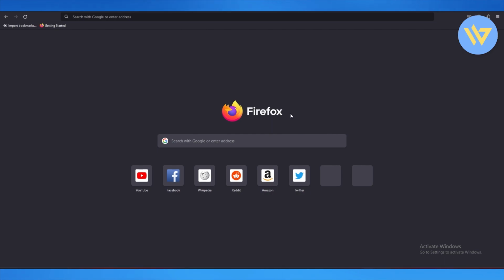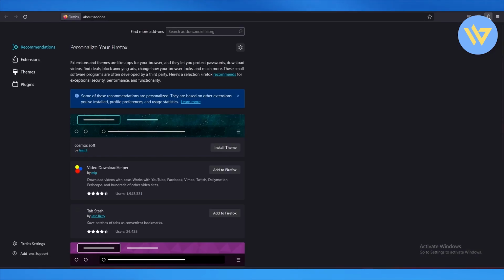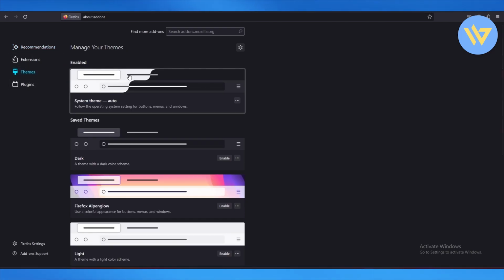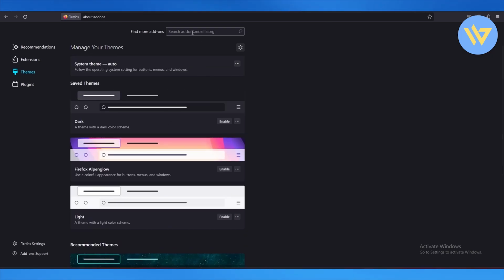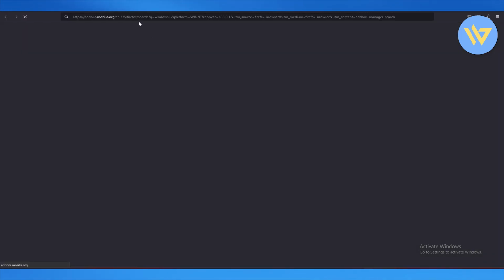So open up your Firefox, and what you want to do is click on the add-ons extension button right here at the top right corner. Click on it, and over here you will see you have some options. You have extensions, themes, and plugins. What you want to do is click on themes, and then over here you can search for Windows 11, or just simply search for Windows.